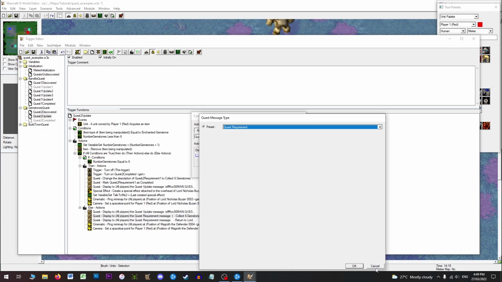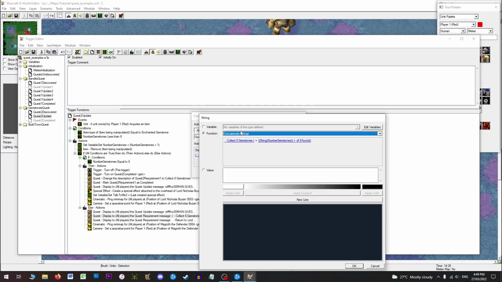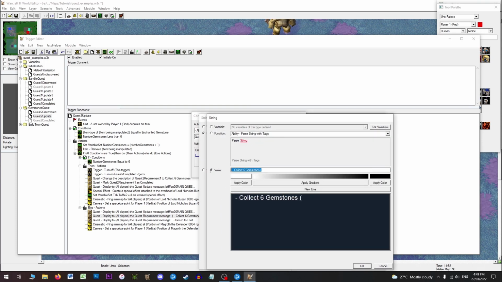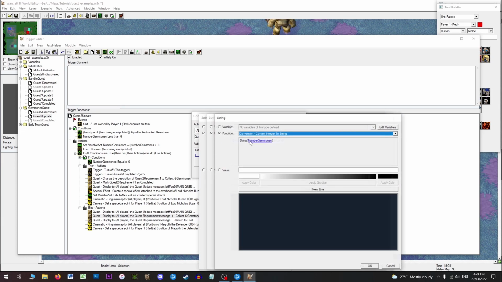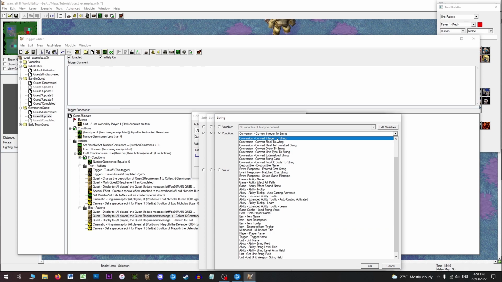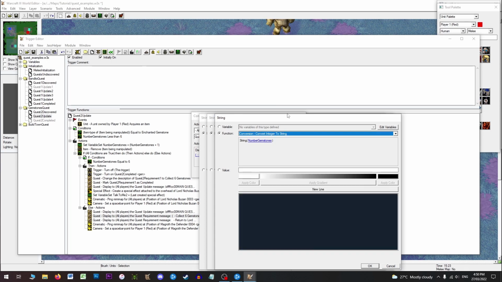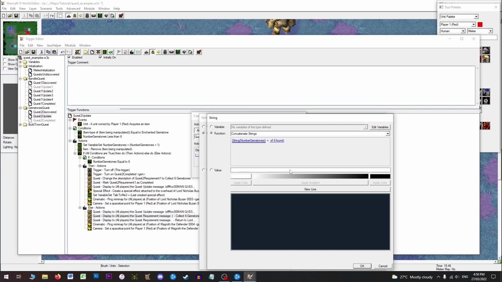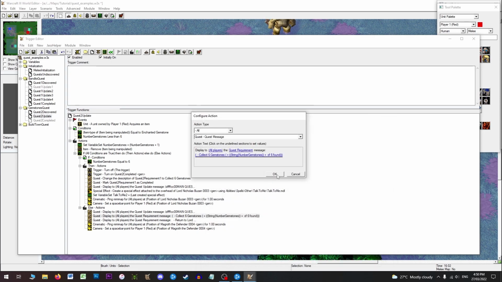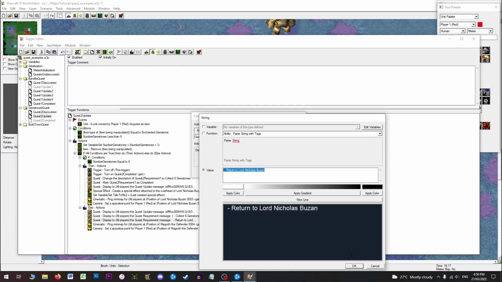So first of all, we've got the quest requirement, and then we do what is called a connection of strings, where we have a collect 6 gemstones, and then we go plus, and then we have convert the value of number of gemstones into a string value, which essentially means that the actual number itself, whether it be 1, 2, 3, etc., appears in the quest message of 6 found. And then below that, we have the individual quest requirement of return to the quest giver.